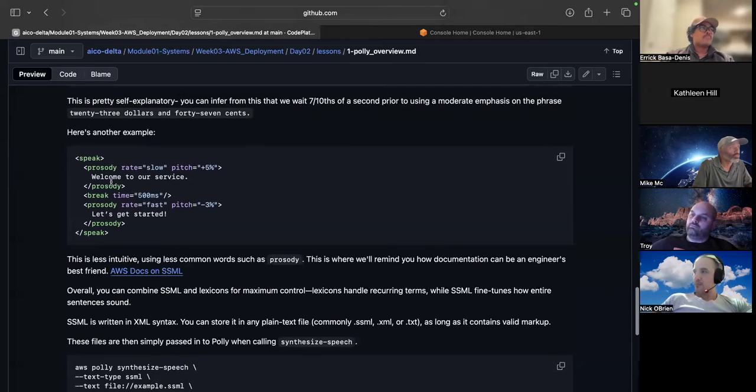Here's another example. So it's saying it wants the rate of the speech to be slower and then the pitch of the voice to be higher. It gives you a break of 500 milliseconds. Then it turns up the rate to something faster and puts the pitch down.